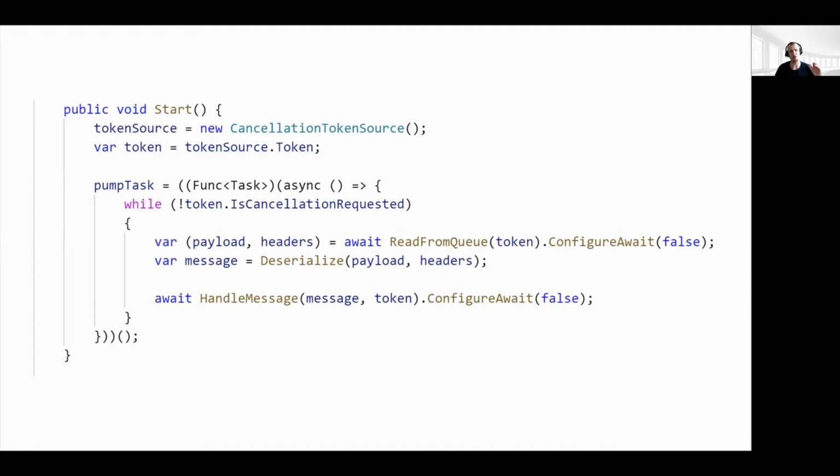So we fire off a pump task, and that pump task's responsibility is to loop until it gets canceled, receiving the payload from the queue, illustrated here by a value tuple containing the payload, which could be a read-only memory or a byte array, and some headers, because usually most queuing systems differentiate between the actual payload and the headers, or the metadata, so to speak, that are associated with the messages.